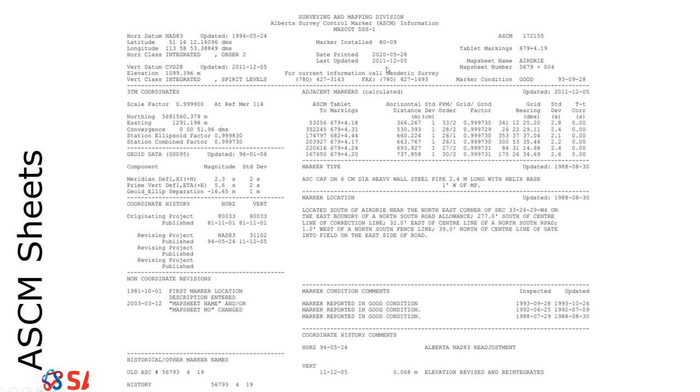We've got the date that you printed it. So I printed this off in May. And then we have the ASCM number. This is how it is cataloged. It's in what we call SPIN, which is where you can get a lot of your plans and your titles and your ASCM sheets, your township plats. You can get your split line notes. You can get all of that there.